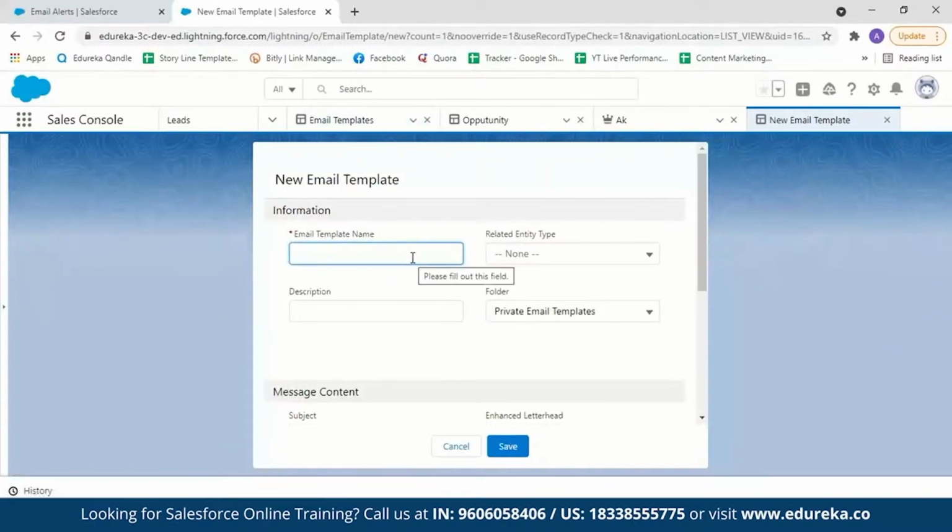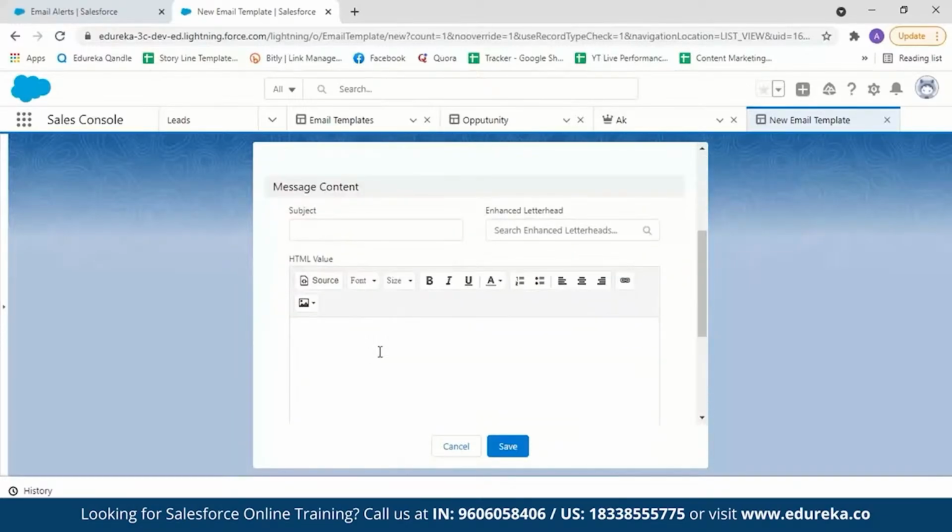So firstly, we have to name the email template. So let's just name it opportunity. And if you want, you can add any entity type. It is not necessary, we'll just let that be. Next, you can select in which folder the new email template will be saved. We'll just select the public email template. Now here is the body of the email template.